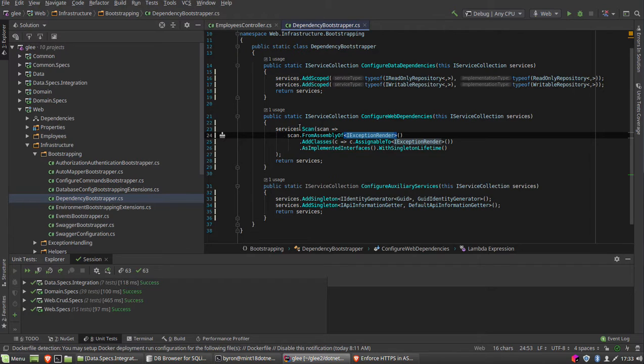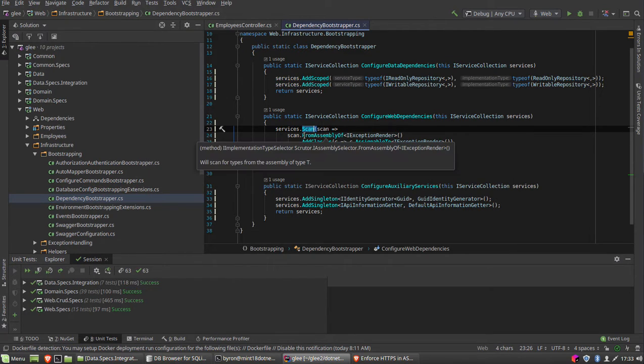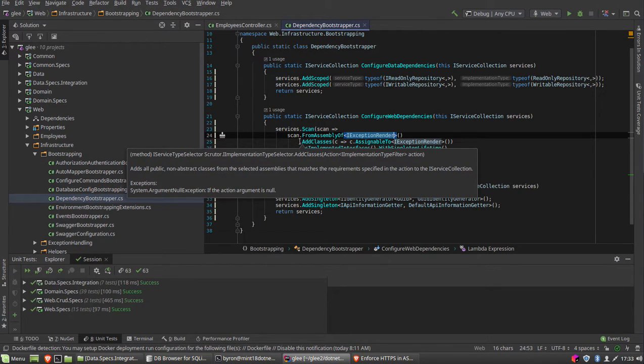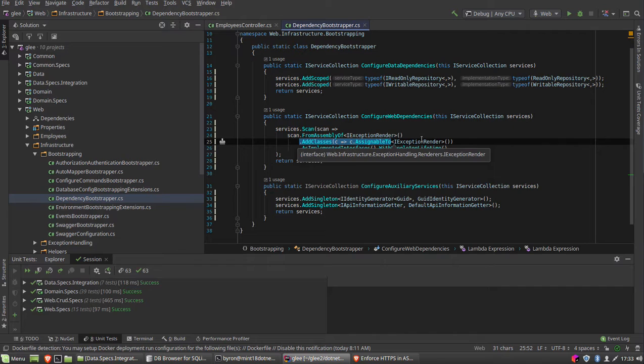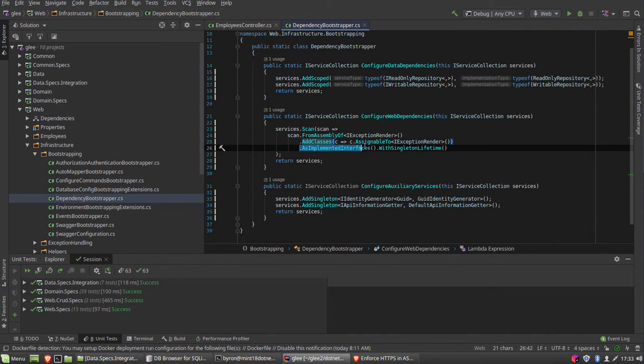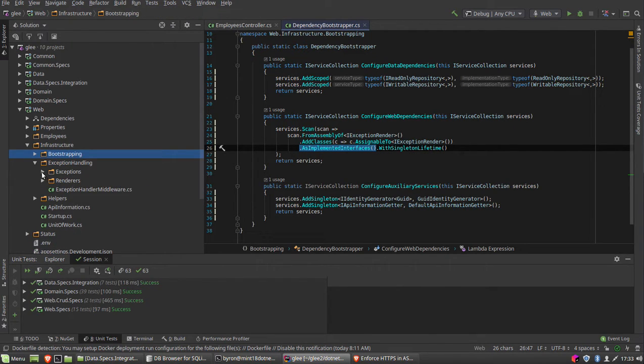And so what we want to do is scan from the assembly that contains this guy right here, which is going to end up being this same exact assembly, the web assembly. Then it's going to add any classes that are assignable to that interface. See how that reads? So that means that anything that implements this that is inside of the web assembly, it's going to add it, and then it's going to associate it with its implemented interface, which means, let me give you a better example. I'll show you over here in the folder tree.